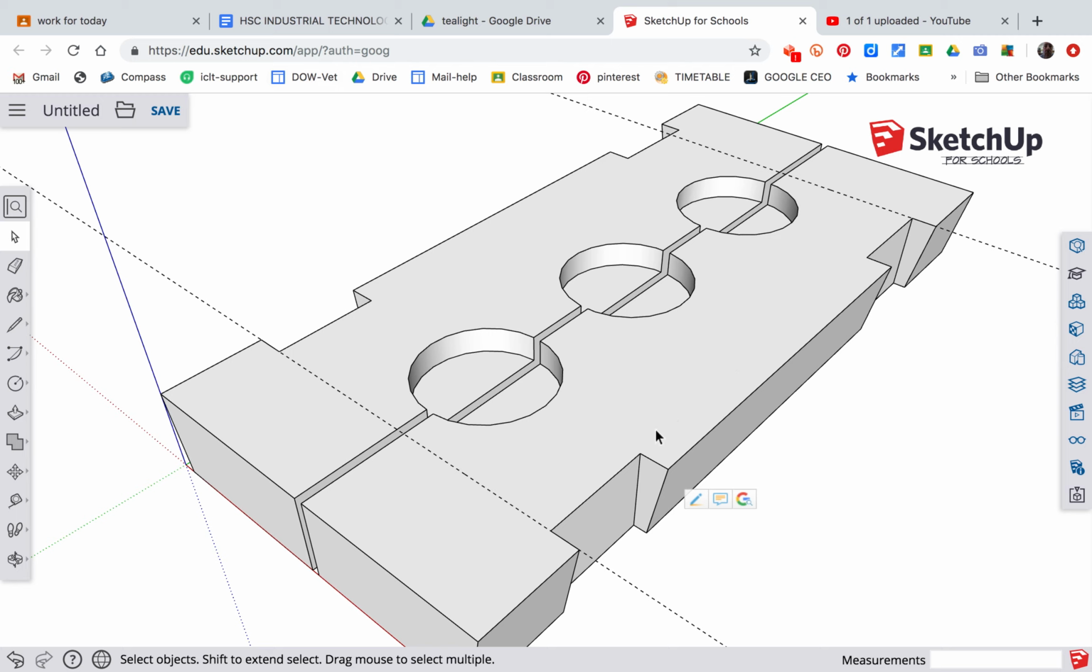Okay, welcome back to part 3. Next, in part 3, we're going to put the legs on here. We're actually going to do one leg and then copy it 4 times because each leg is the same.